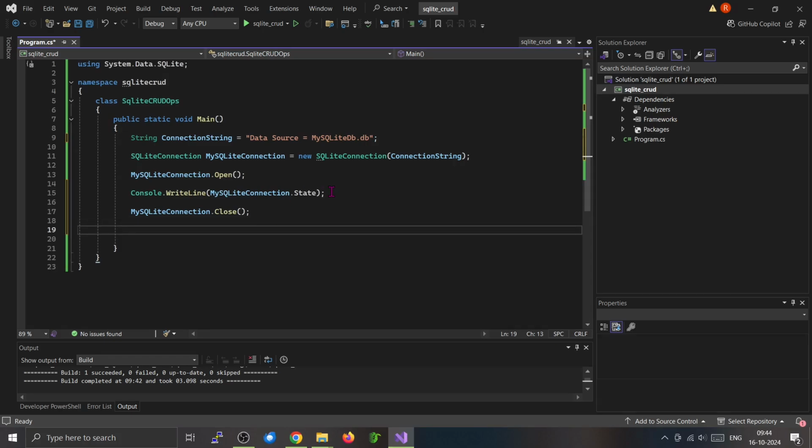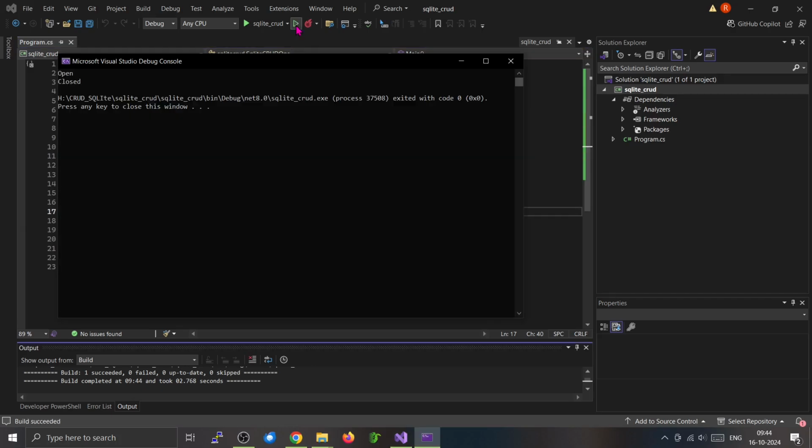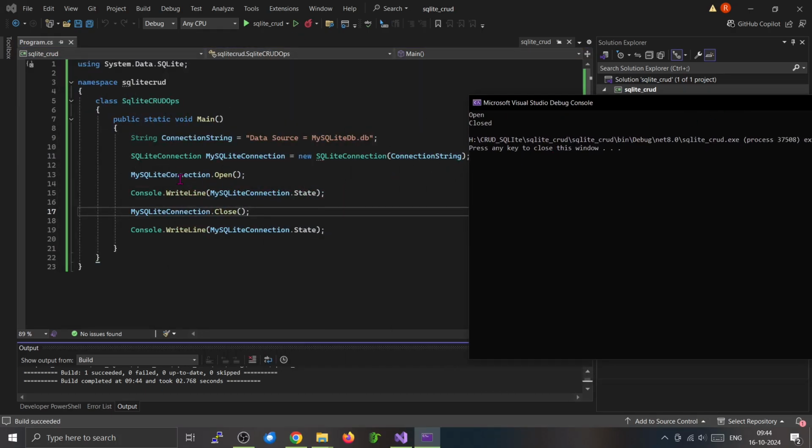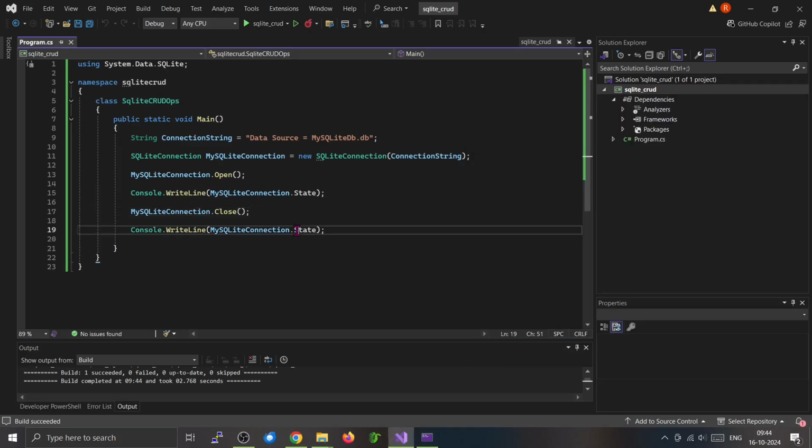So we'll write one here. Then we'll run it once more. When we open the connection here, the state is open. That is the one that you are seeing here. And then we close the connection here, then the state is closed. So you can use this particular property to check whether the connection is open or closed, and to create logic to do certain things if the connection is open, or check whether the connection is properly closed or not.